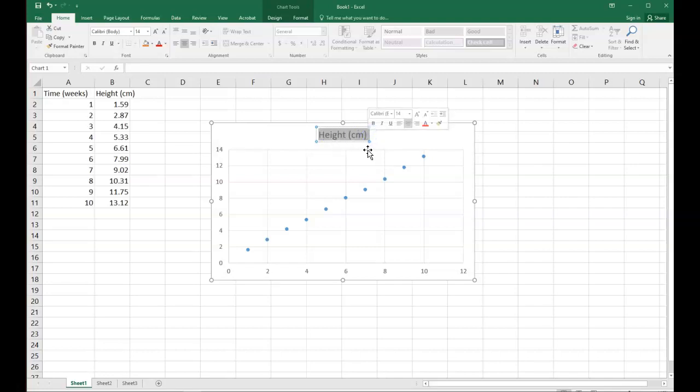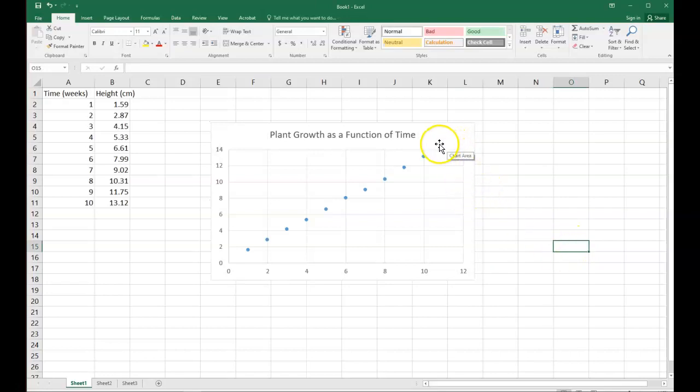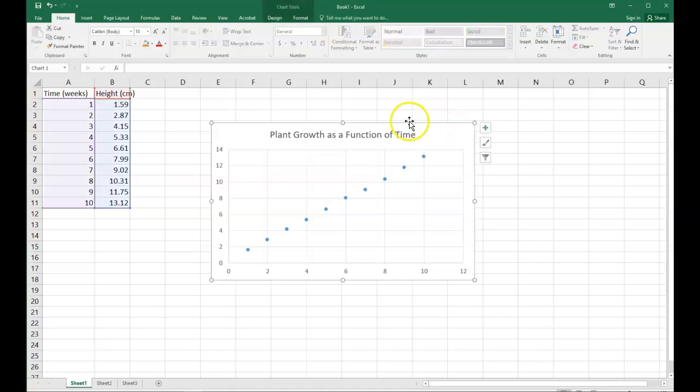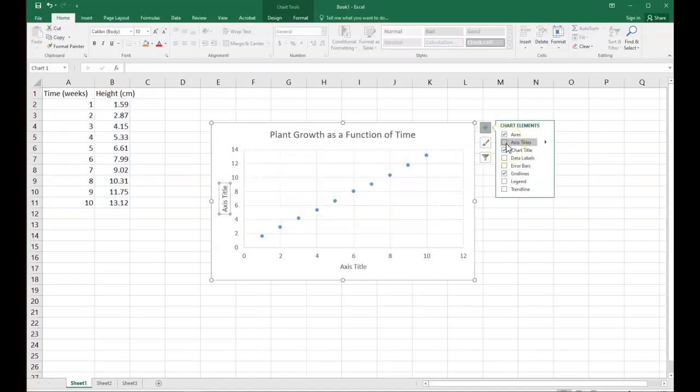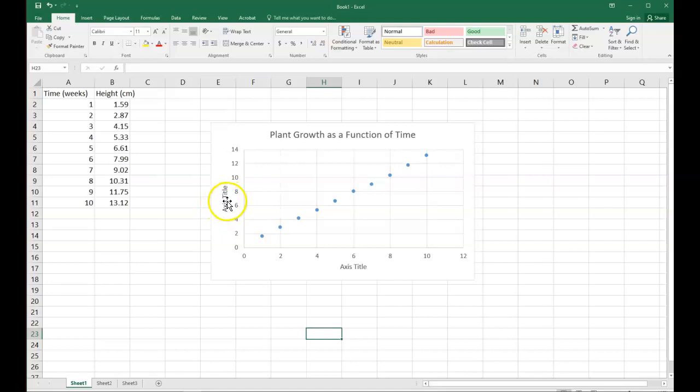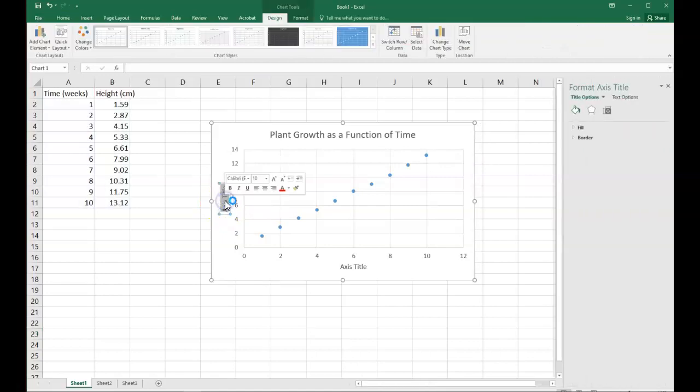I'm just going to change this to plant growth as a function of time. Okay. And then if you want to add X and Y axes, which you certainly do, which you should, just highlight the chart and then click this little plus sign. That will show you chart elements. If you go to chart elements, you can click on axis titles. So just click that, and now you can see we can type in our titles for our axes.